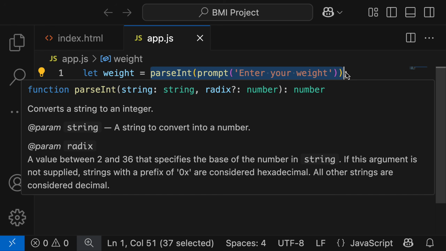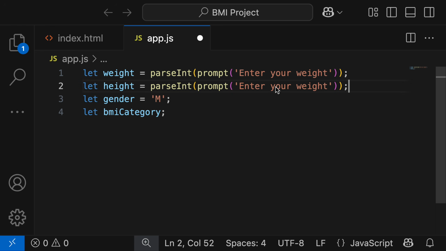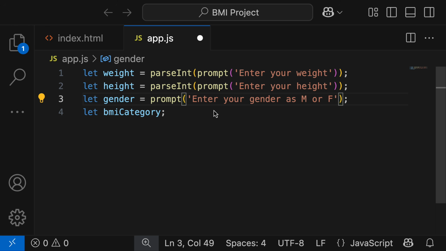I'm now going to copy this and remove height and replace this with enter your height. Again, we want height as a number, so we need to use parseInt here, and I am expecting height to be a whole number. For gender, we want this stored as a string, so we don't need to use parseInt. So I'm just going to copy this part of the code and replace the string M. I'll write enter your gender as M or F. For BMI category, this is a variable which we are not capturing from the user, but will be defined later in the program depending on different conditions. So I'm just going to leave that as it is for now.